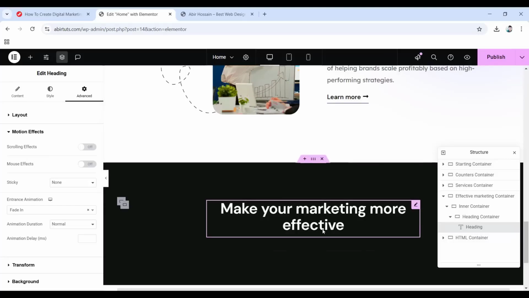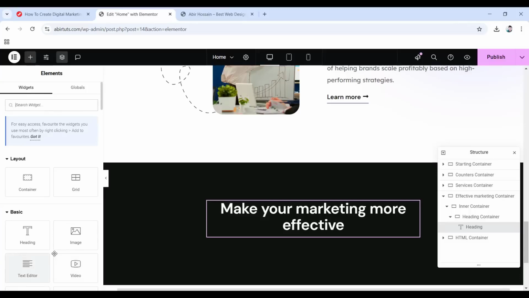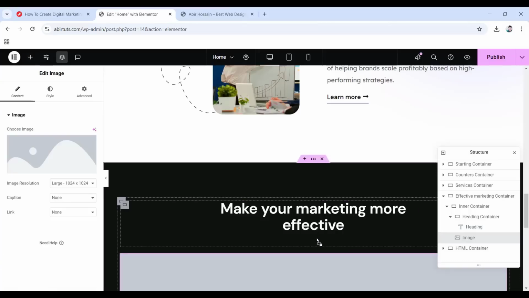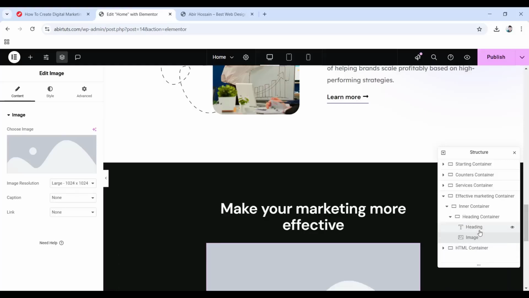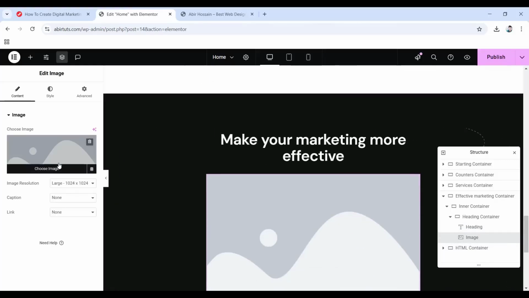Now after this one, we're going to add an image. So let's click on this plus icon, then drag this image widget under here. Oops, it went outside, but we want it inside of our heading container. So let's drag it in here. There you go. Now choose an image.